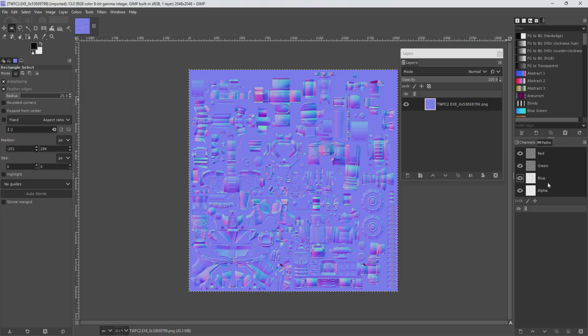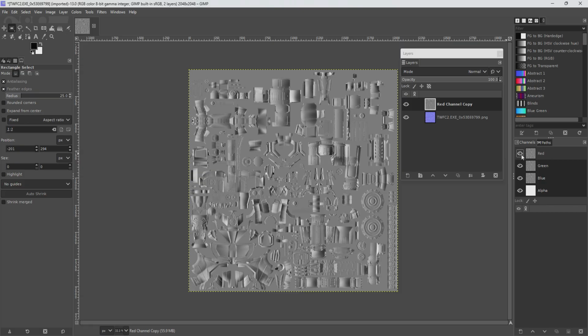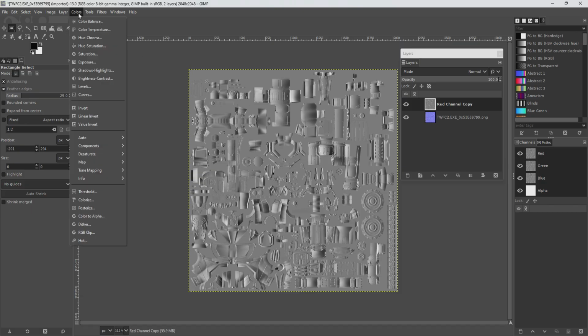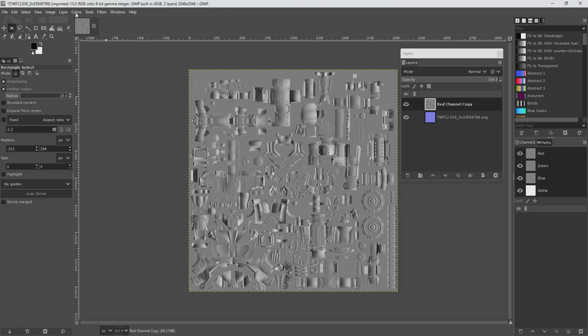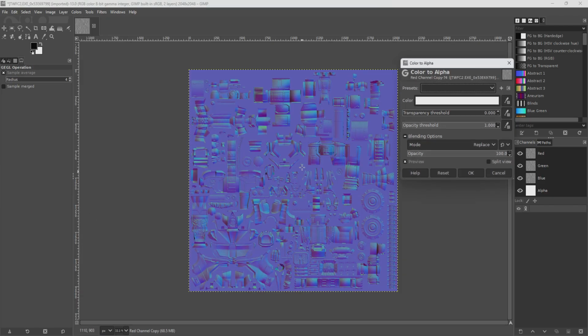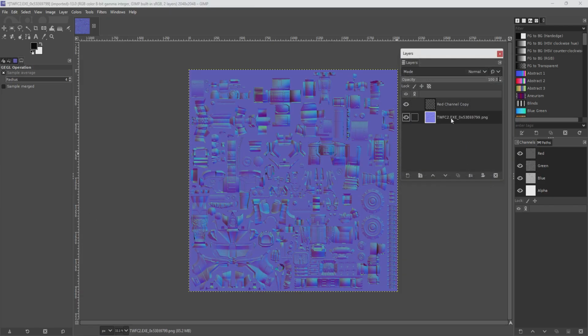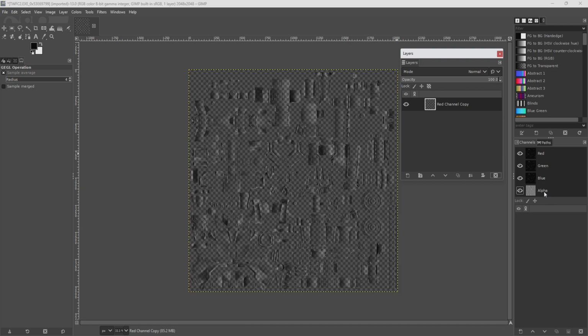Instead of using an alpha channel for the norm X, you're going to want to drag and drop the red channel and use the exact same procedure. Invert it, use color to alpha to take out the white, and you're pretty much all set. You still use the green channel for the norm Y, so nothing's different on that regard.